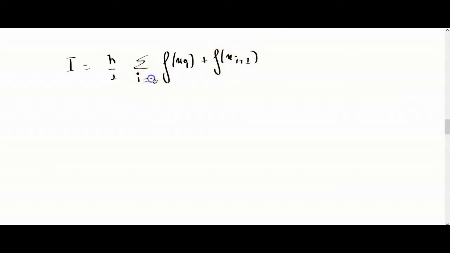And now I will show you how to obtain this last expression. So, like we said, the integration with the trapezoidal method, the expression is h over 2, the sum of f of xi plus f of xi plus 1 for i equals 1 till n.